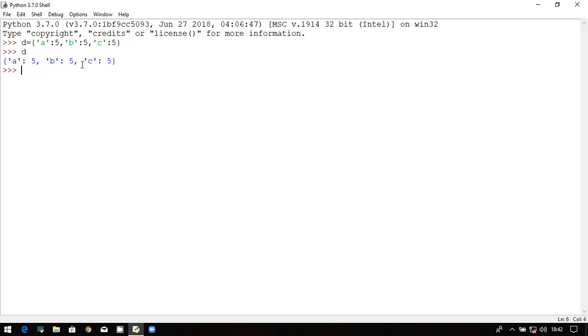That means if you give a dictionary like this, d is equal to, in brackets, a colon 5, and then again the quoted a with a different value, colon 6, comma, again the same key, colon 7. Now if we create this type of dictionary, it won't be allowed, because the keys should be unique. Let's press enter.